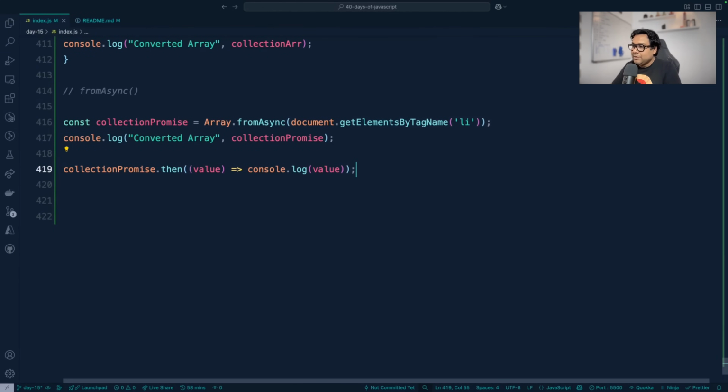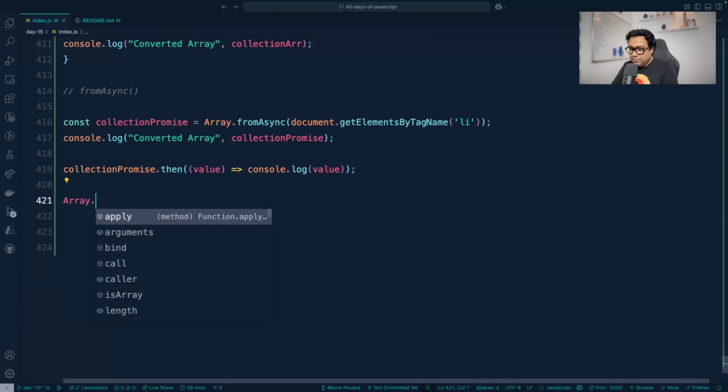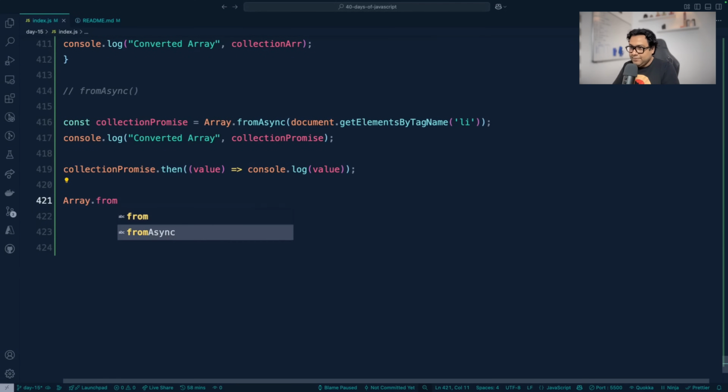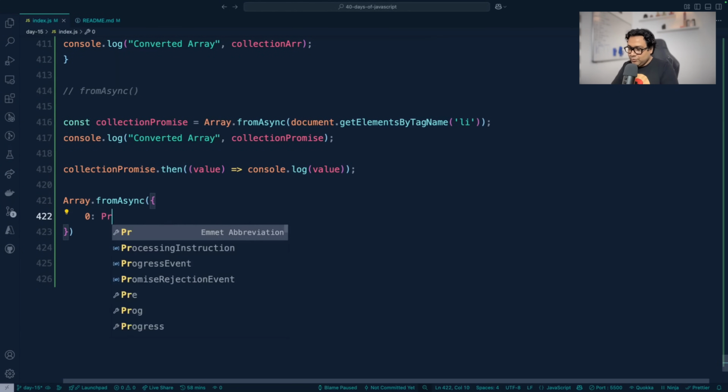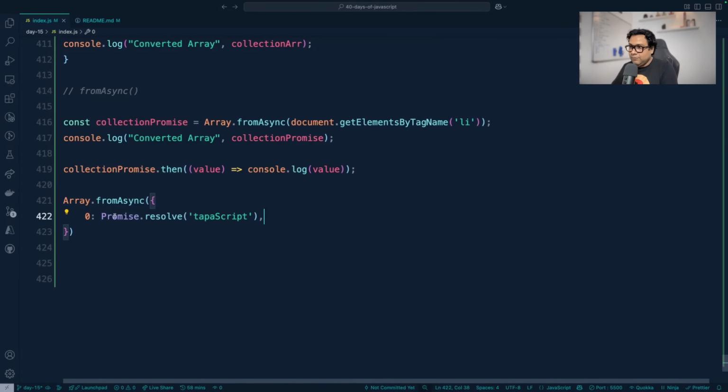Let's do one more example, ground up. Let's do Array.fromAsync. This is a function. Here we are creating an array like ground up. So it will have indexed elements. So first index element, the 0th index, we will do Promise.resolve. Let's do a value called tapascript.